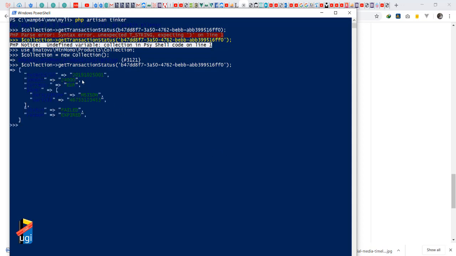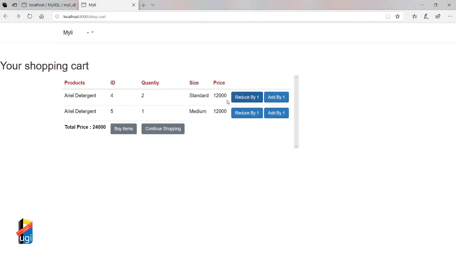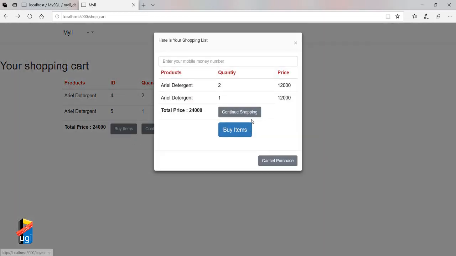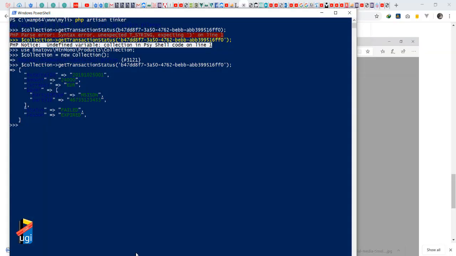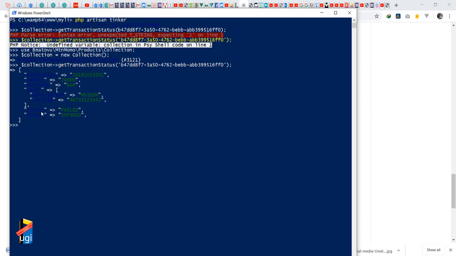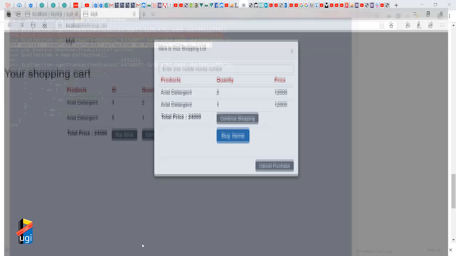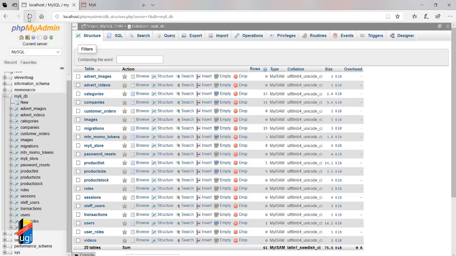You can see we're receiving the results. Remember, our transaction was 24,000 shillings. If I go back here, the total price was 24,000 shillings, and here it is being displayed. I'm also receiving the status that it has failed because this already expired. Now when you go to your phpMyAdmin, Brian created a table for us that is collecting our tokens.